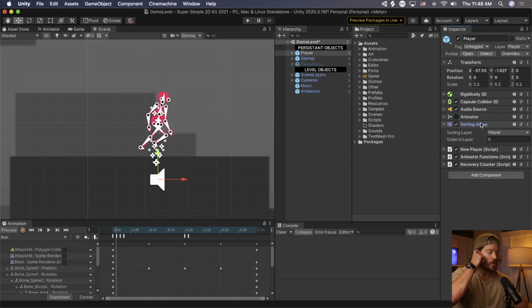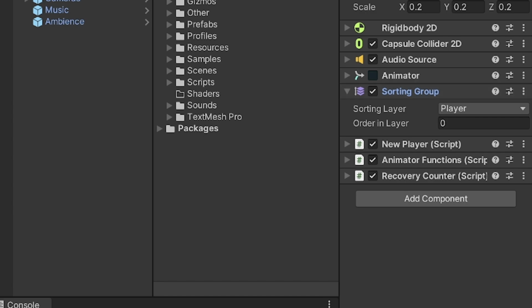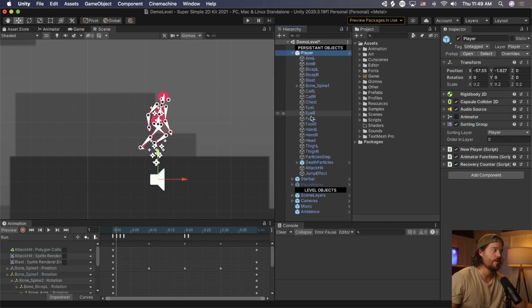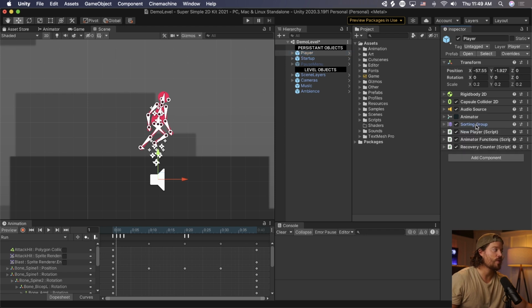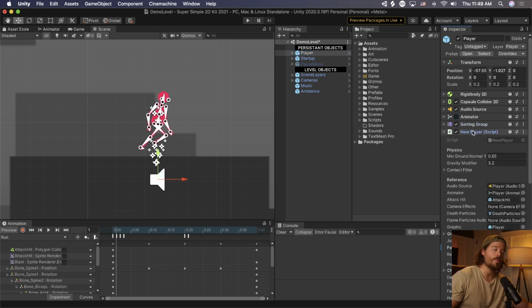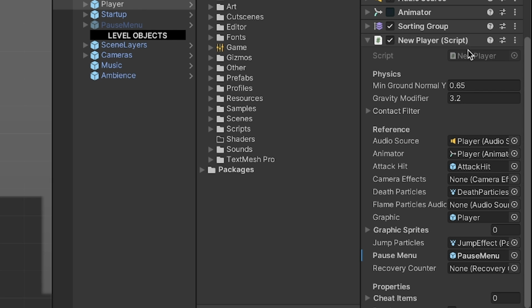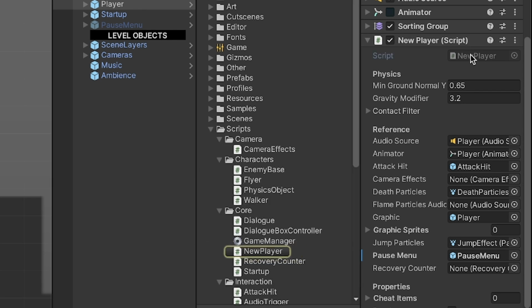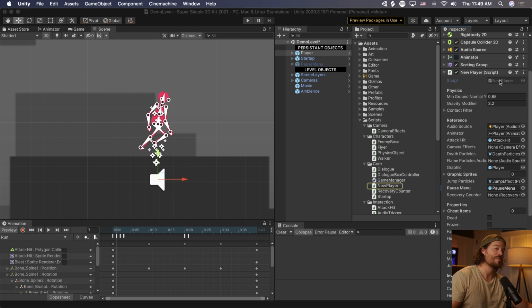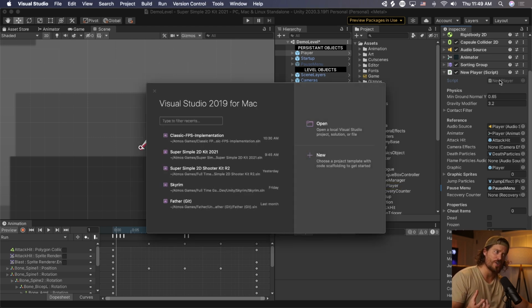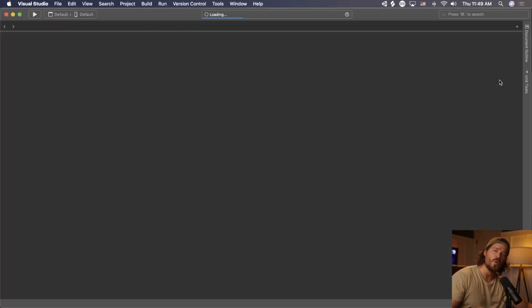And sorting group, we just want the player and all of his sprites that are children here. We want those to be in the right sorting group. And this is the most important script. In fact, I would argue this is the most important script for any 2D game, and that is your player script. I like to call it the new player script, okay? That's just what I've decided to call it, as opposed to player. I think that's a very generic term, and sometimes that can get confusing with other namespaces.